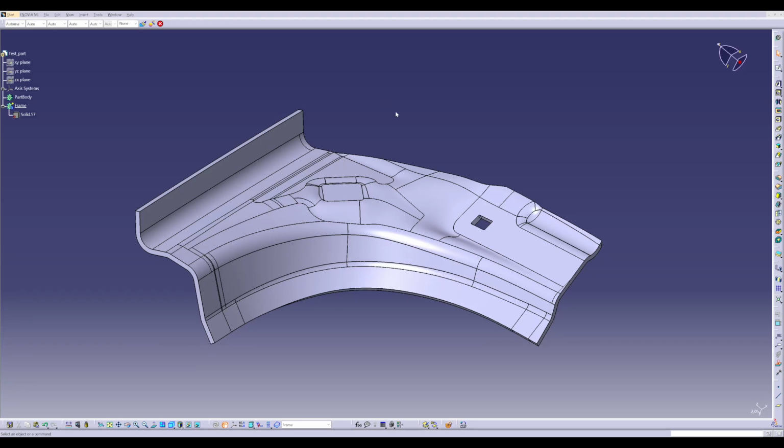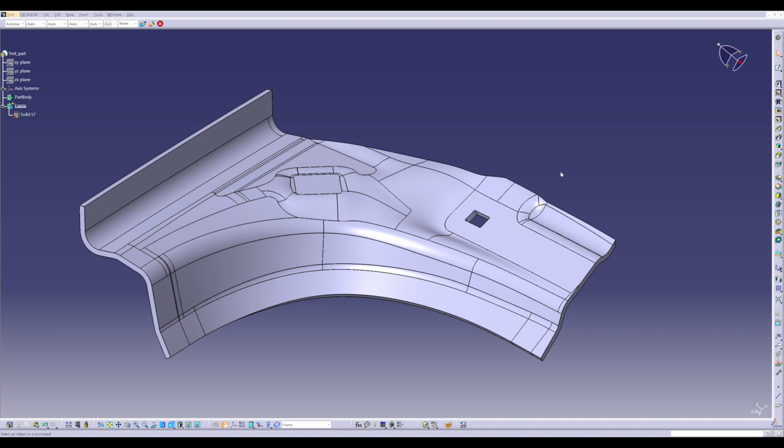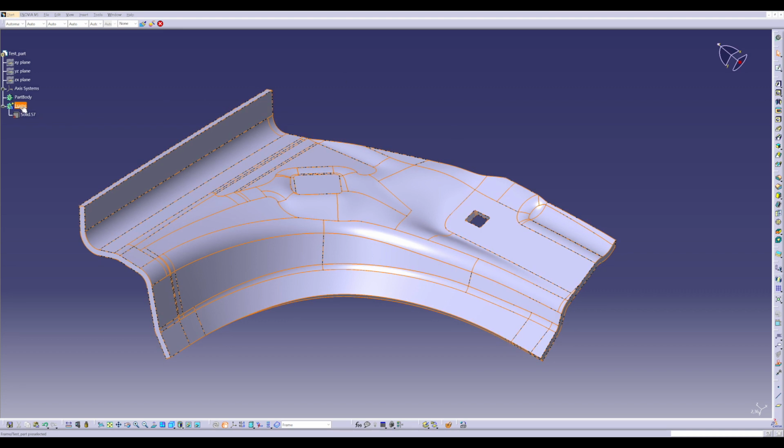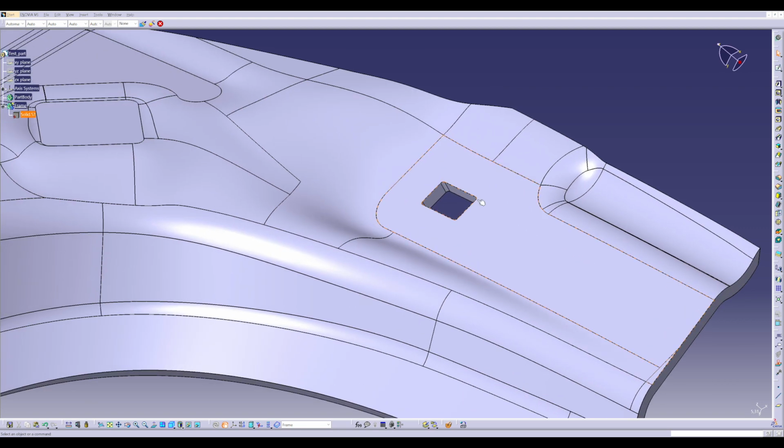In this video I'm gonna show you how to use the remove face function in CATIA V5. So we have this simple sheet metal part, and it's solid. It's that part, and I'm gonna show you how to simply remove this hole. It's very simple. We have to use the remove face function.